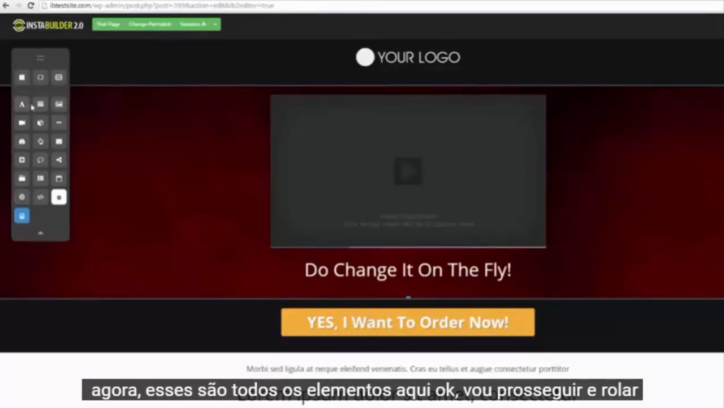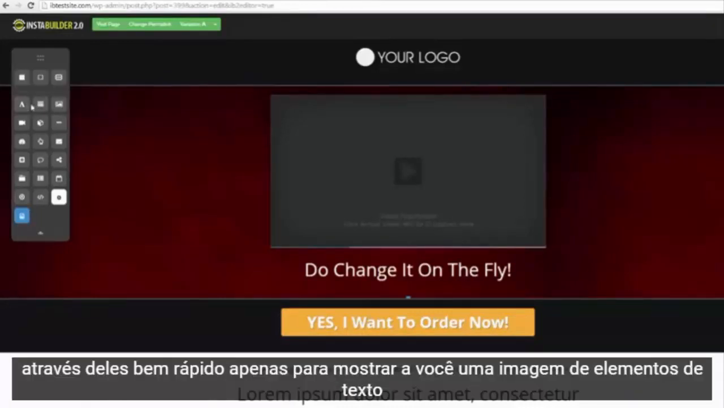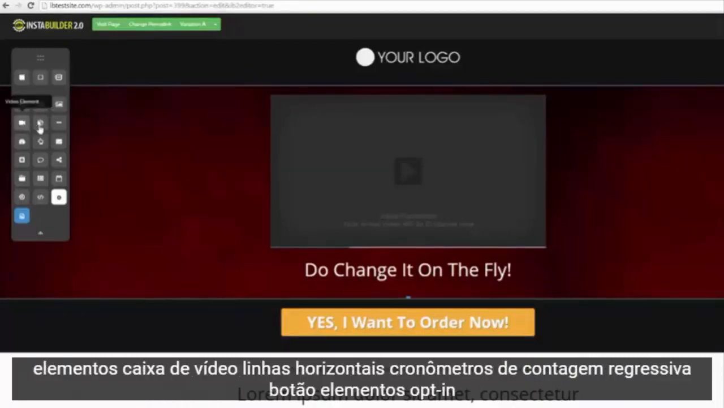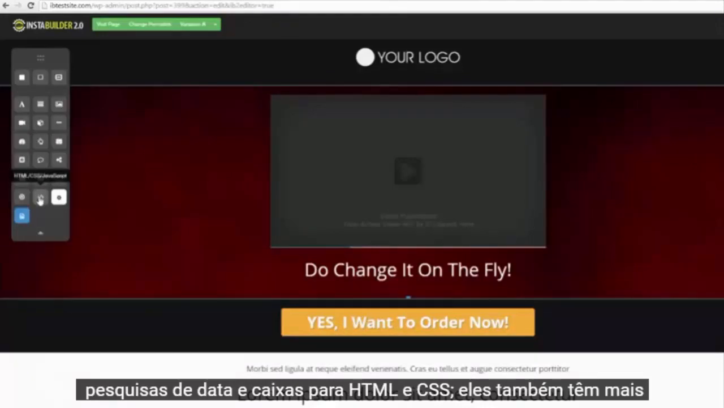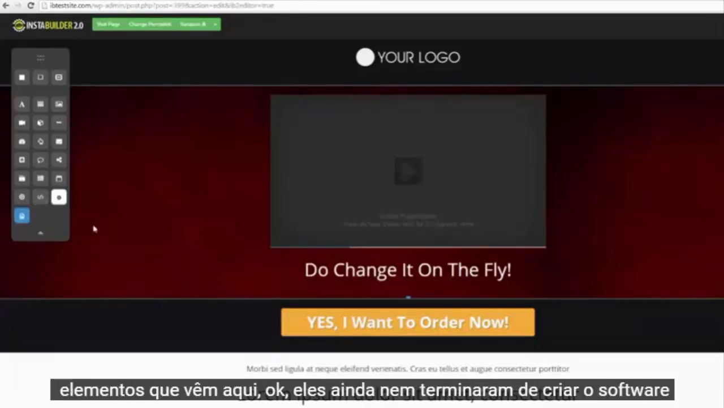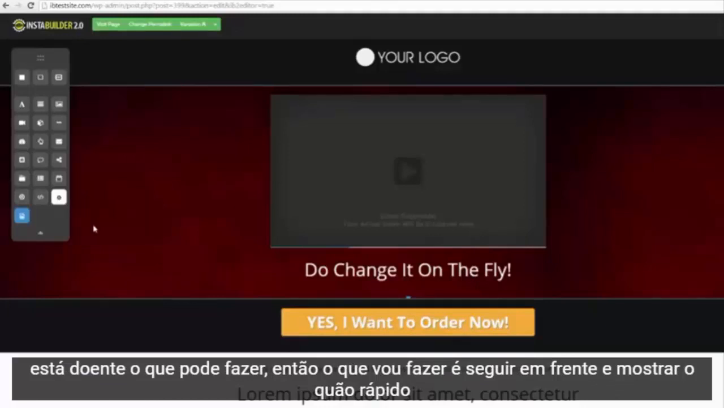Now, these are all the elements over here, okay? I'm going to go ahead and scroll through them real quick just to kind of show you, okay? Text elements, image elements, video, box, horizontal lines, countdown timers, button elements, opt-in forms, three-step opt-in, comments, social share, tab content, navigation, today's date, surveys, and then there's boxes for HTML and CSS. They've also got more elements coming in here, okay? They're not even done creating this software yet. It is sick what it can do.